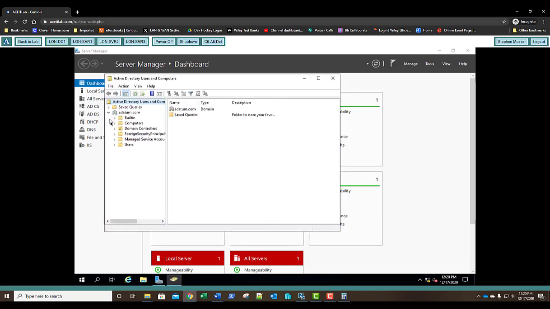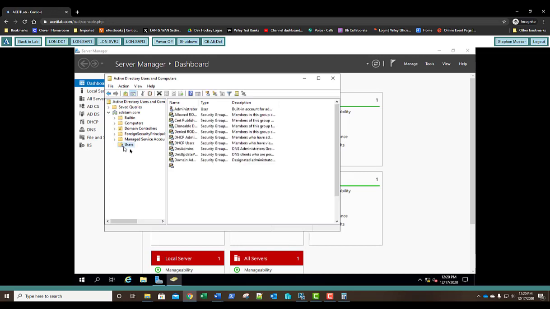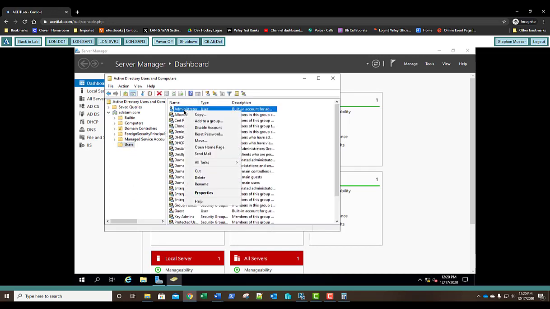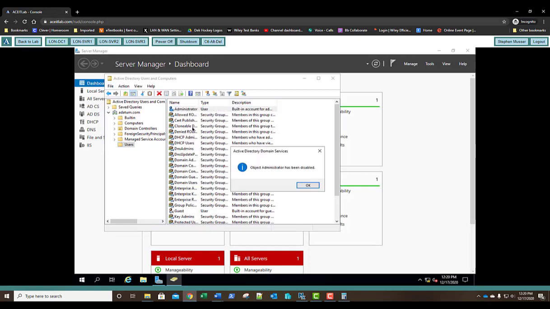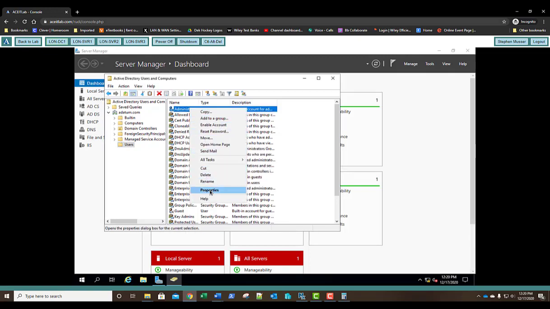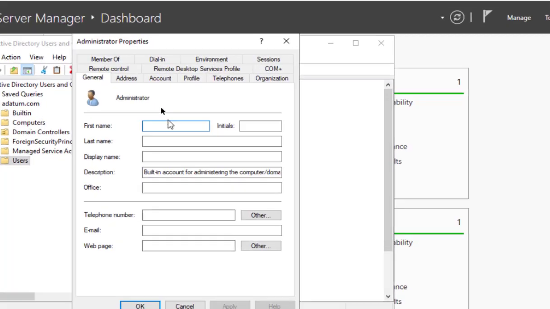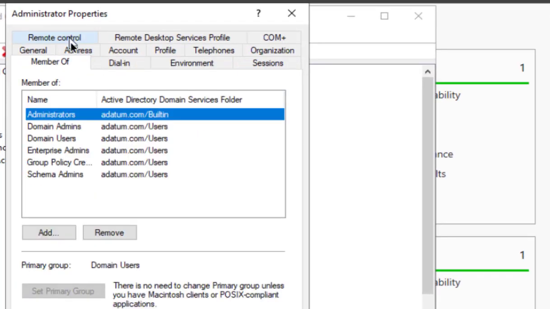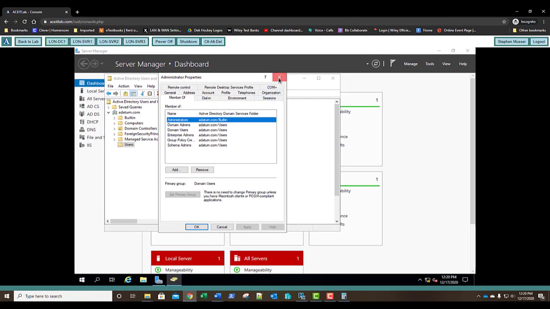If we expand this, we select Users. First, I'm going to right-click and disable that account. Let's take another look at the properties. Member of: Administrators, Domain Users, Enterprise Administrators group. This has got it all. Remember those six. Go ahead and close it.